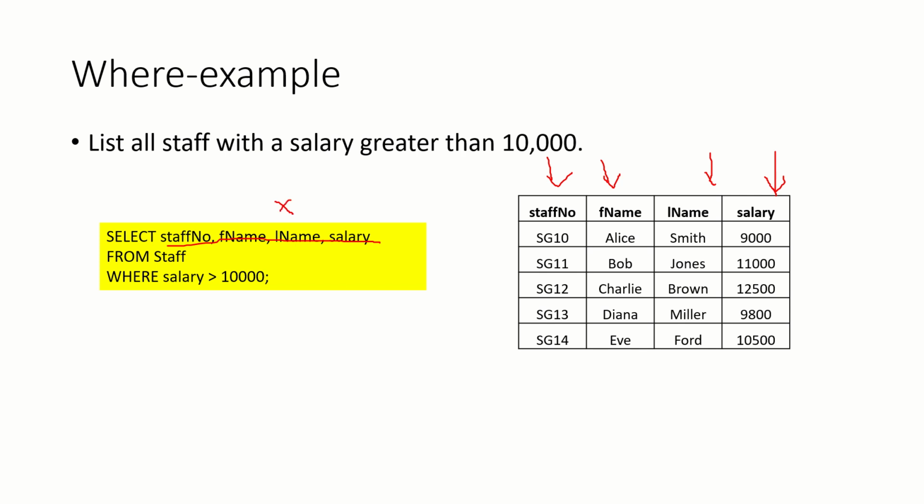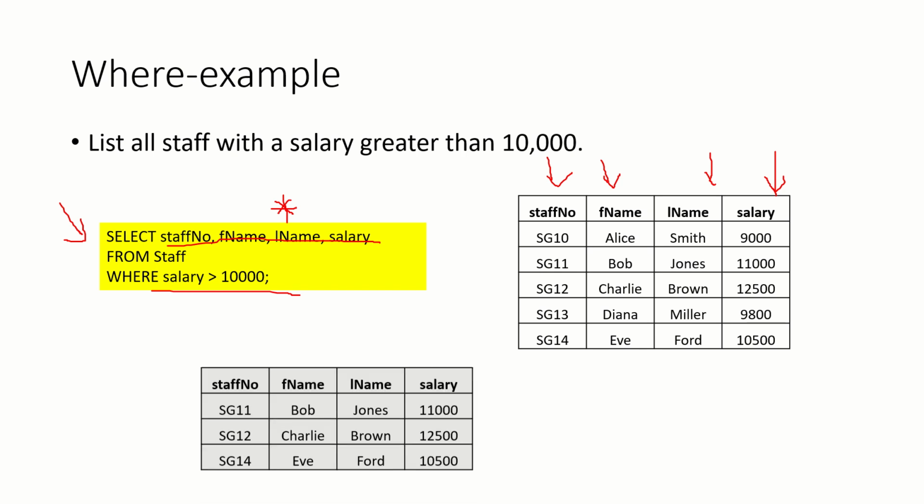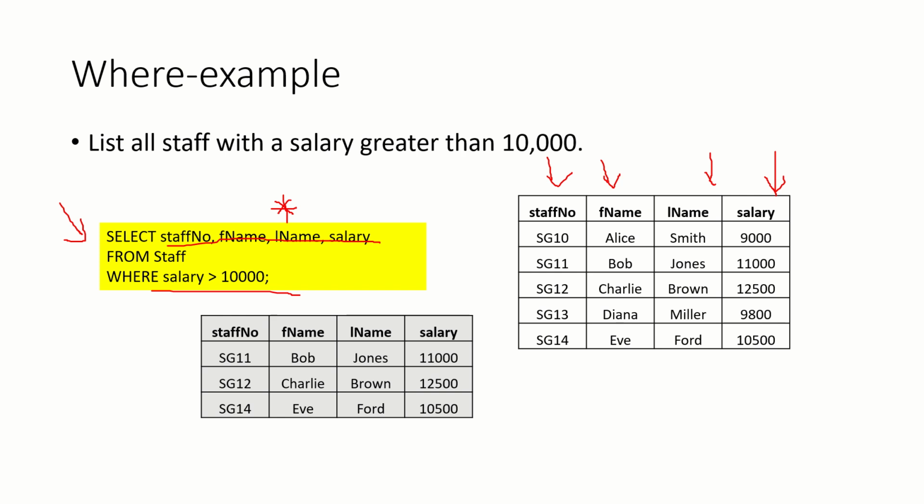Or you can just use the asterisk. Right? Now we have a condition: salary is greater than 10,000. Once you type this code, you will get this result. You can see all the salaries are greater than 10,000. At the same time, it includes all the columns right here.